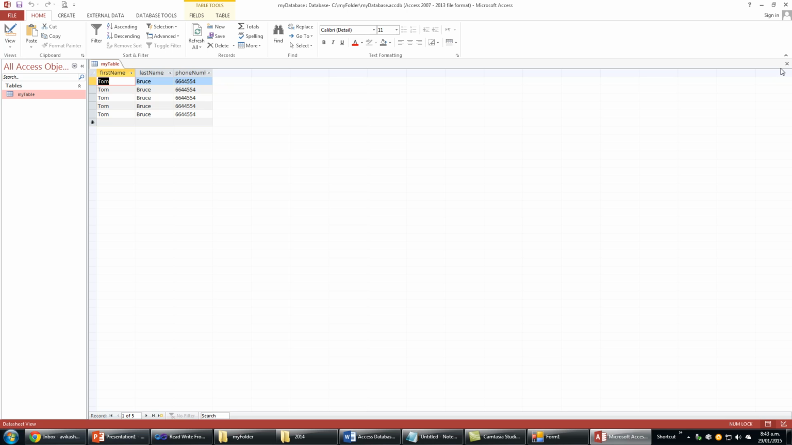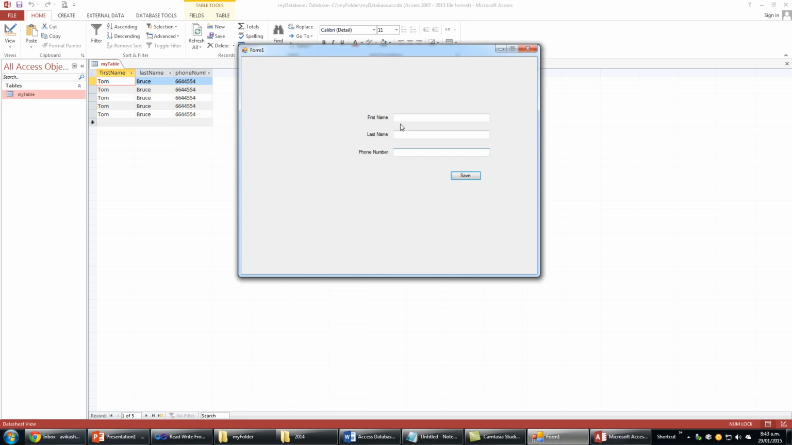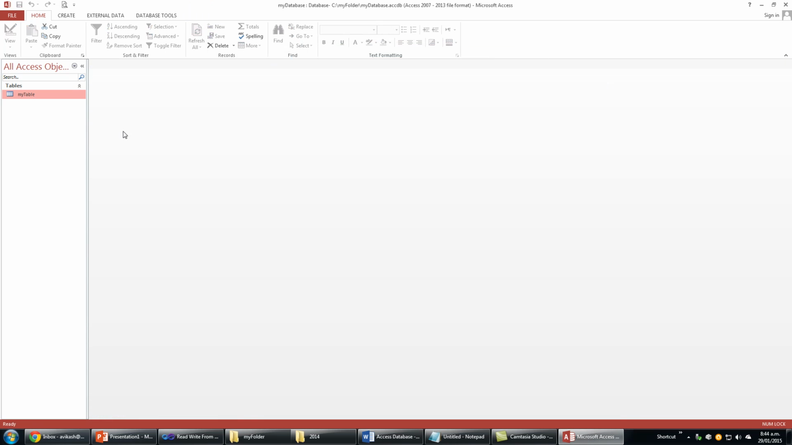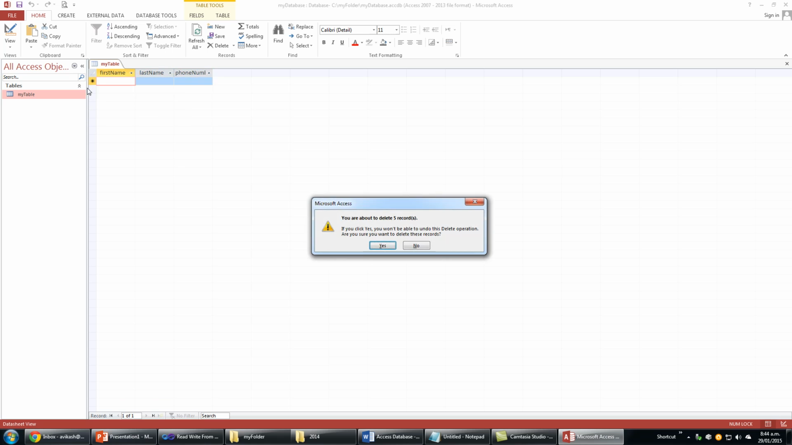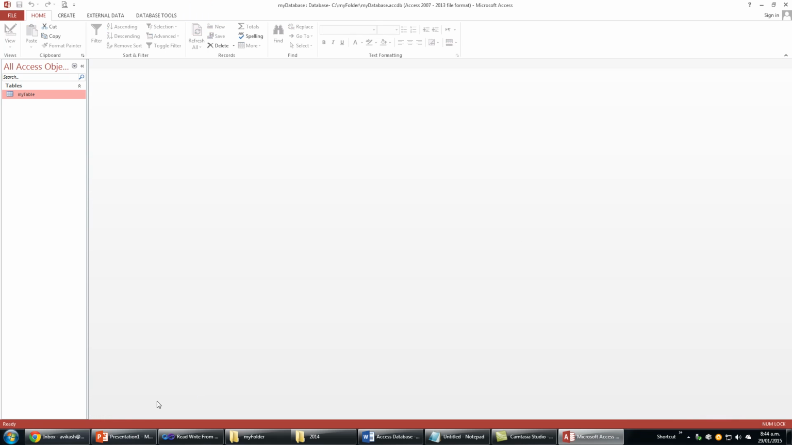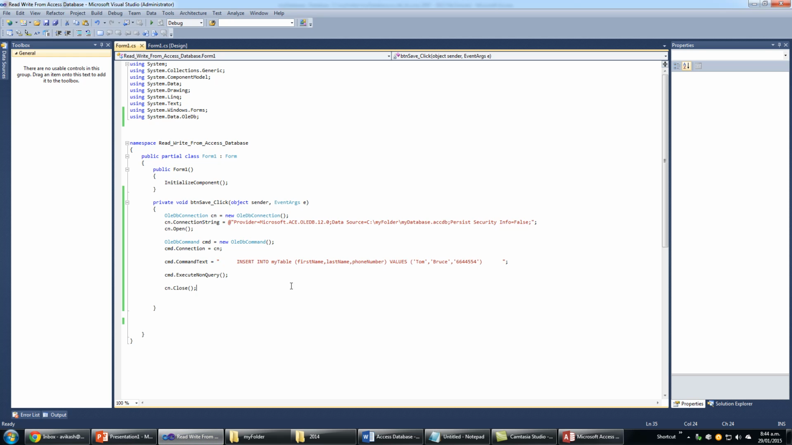Now we will try to get data from what we type in our text field into the table. Now we close the program. Let's delete all the data so there would be no confusion, and continue on programming.